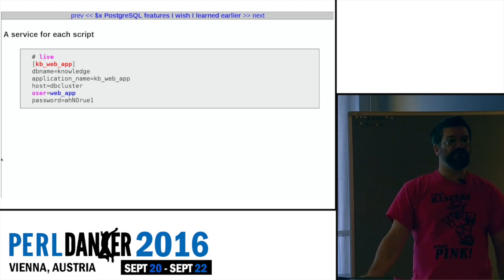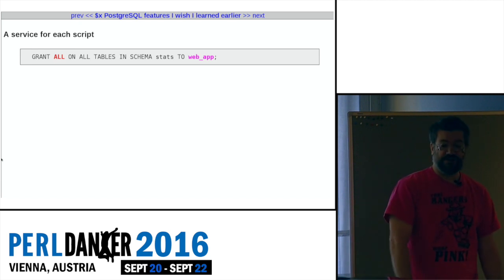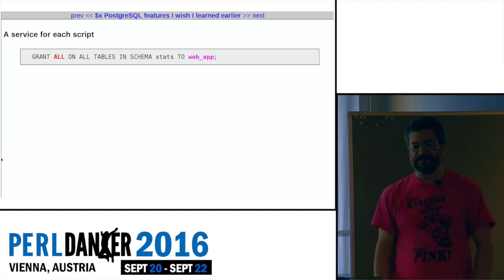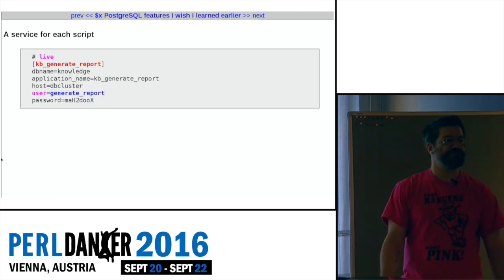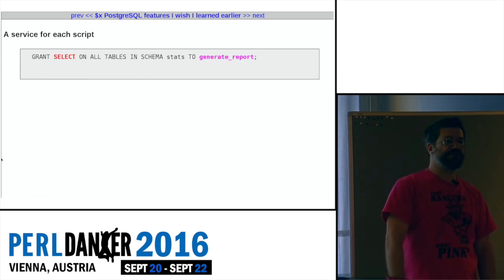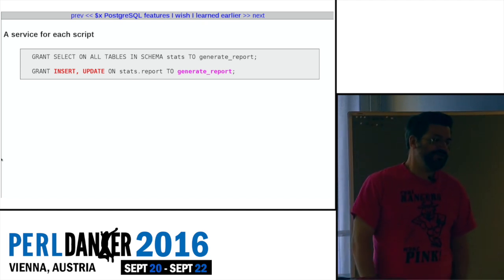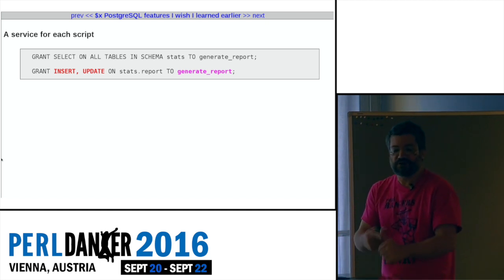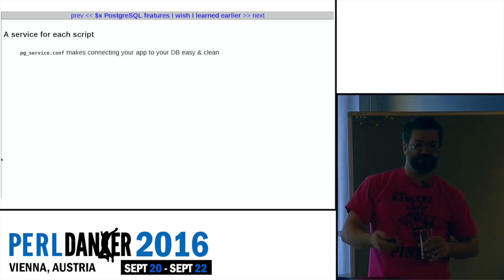So on the live server it's that, on my laptop it's this. And then we can do stuff like this, which is also quite nice and people do not do often enough. Usually you have one database connection for your whole application and grant everything to everybody. So that's what we're doing here for this application. But for this other script, which just generates reports, it's using another user called generate_report. And that user has a limited set of permissions. That's something you should do, in my opinion, to trim down the rights of each user. And PG Service makes it very easy because you're not just using one database connection for all your code. So pg_service.conf makes it quite nice and easy.